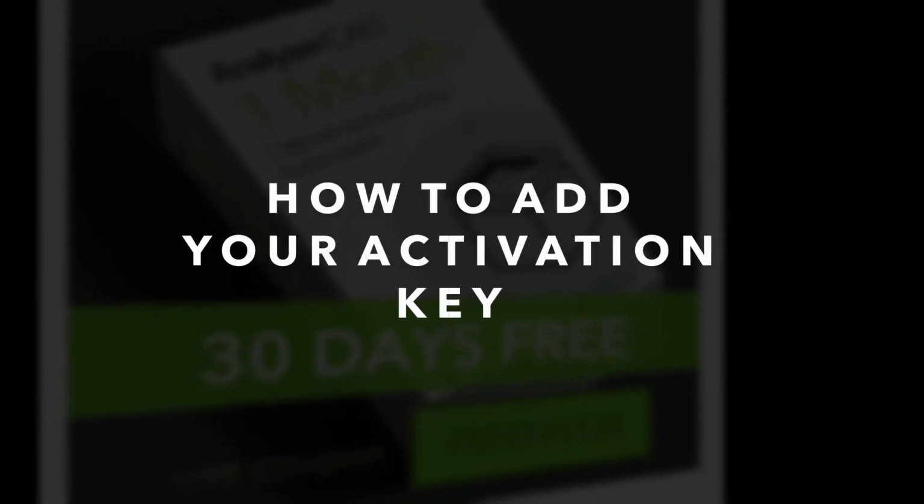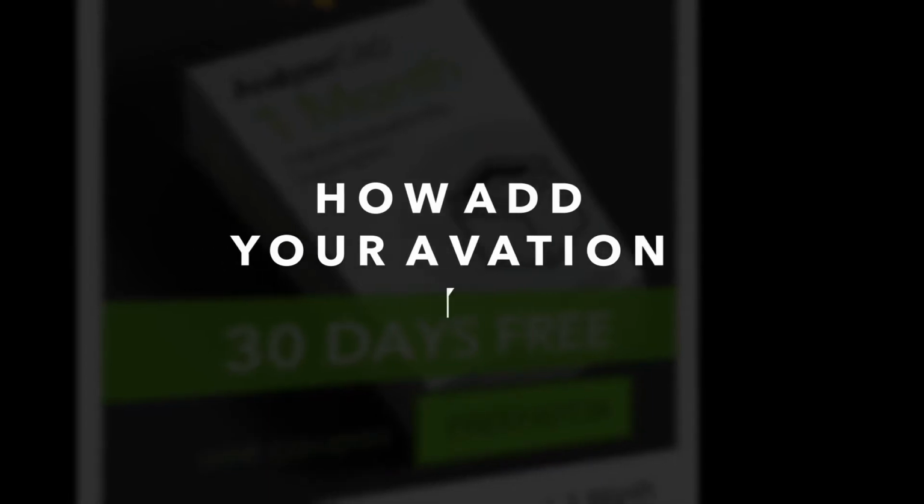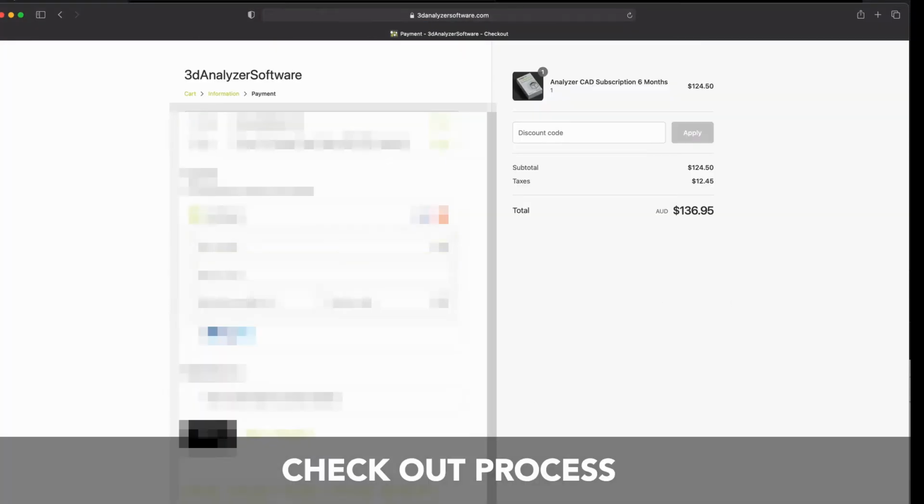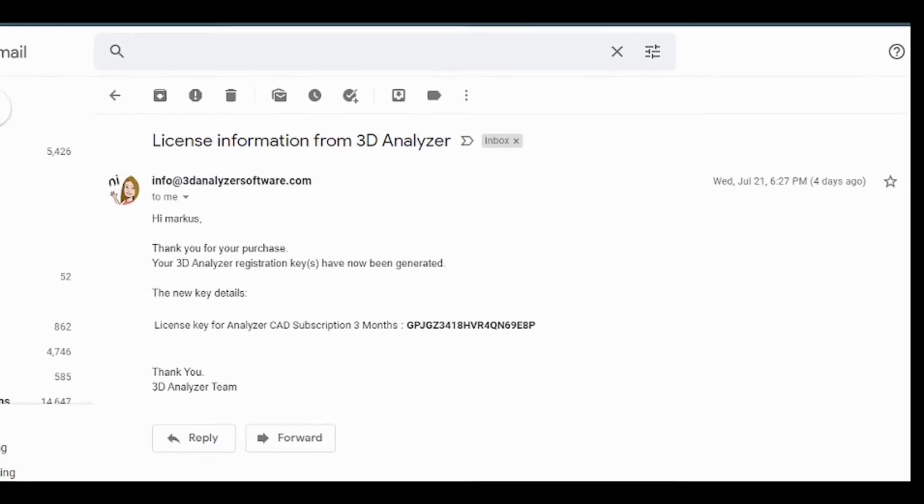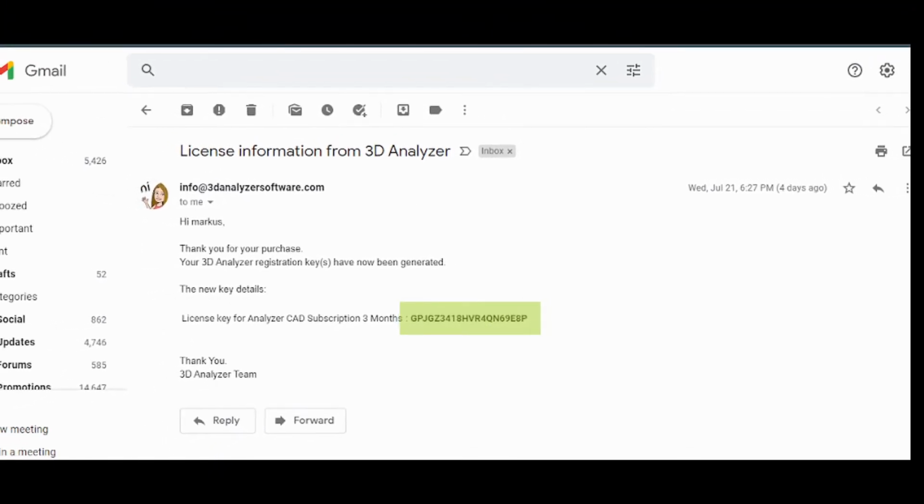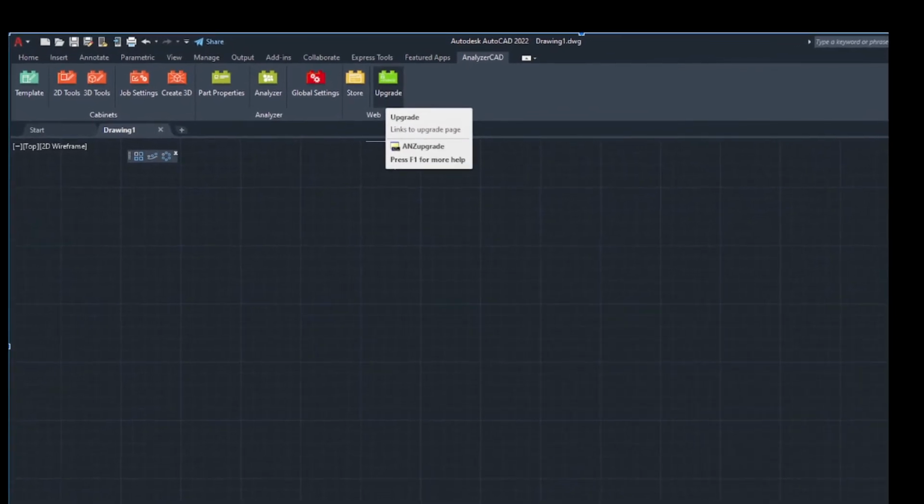How to insert the activation key from email. After a purchase, you will receive your first activation key by email. Use the Upgrade button in the Analyzer CAD app to add in your activation key.